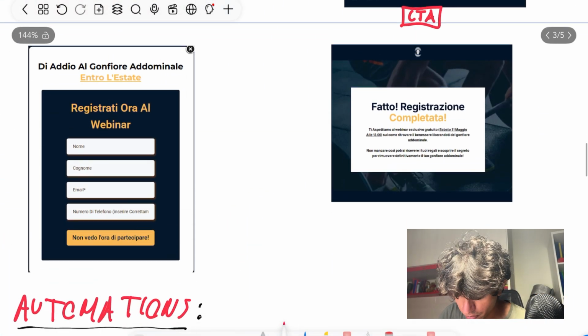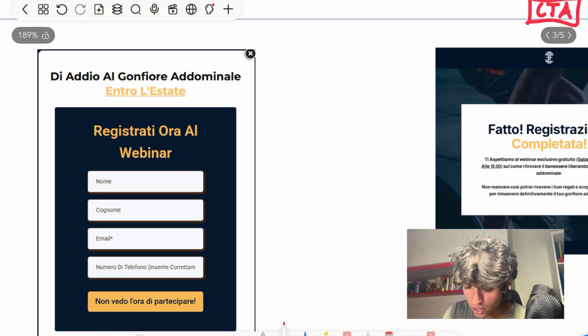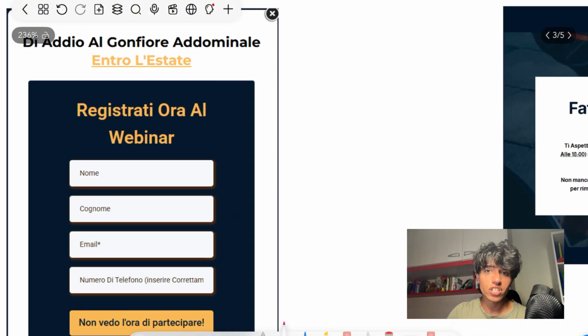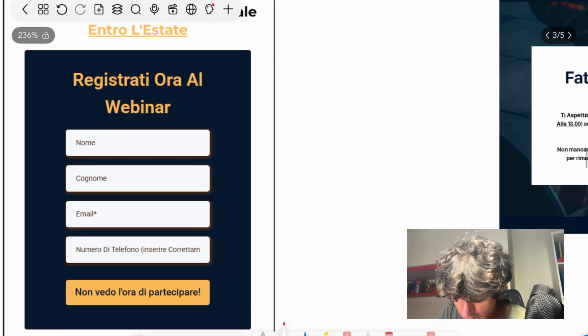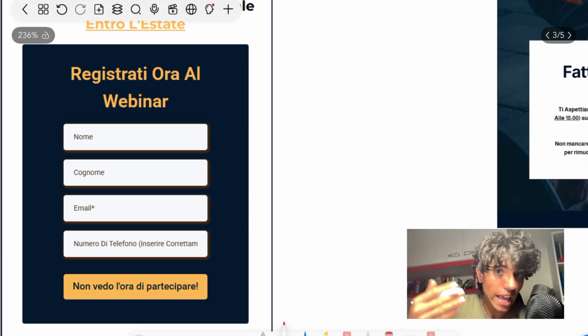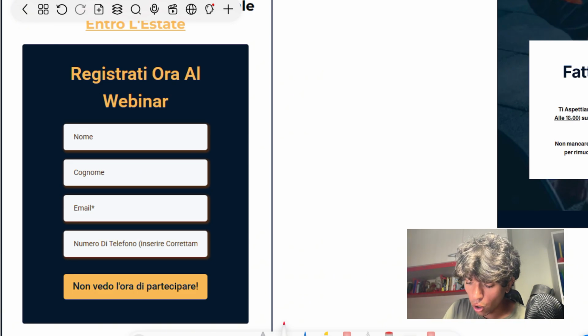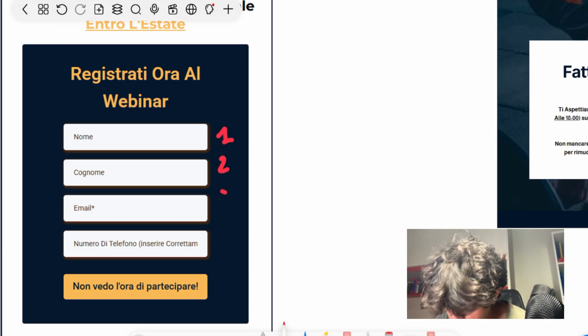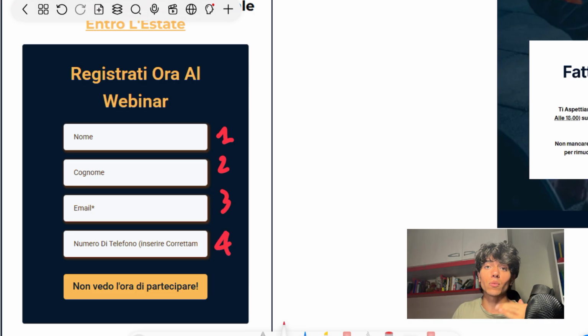Once someone clicks that CTA button, they're going to land on this pop-up. This is a very simple pop-up, a very simple form that includes name, surname or last name, email, and phone number. All of these 4 fields here are extremely important, and you're going to understand why in a minute.